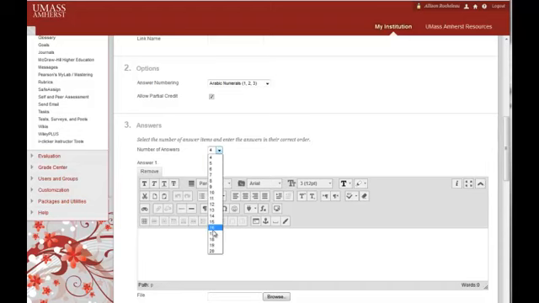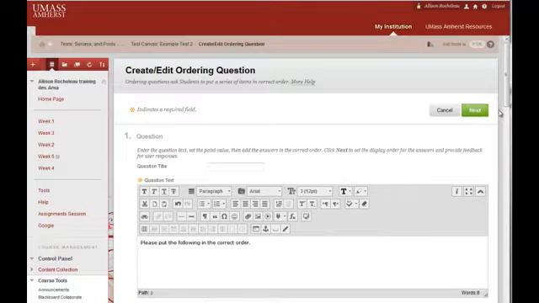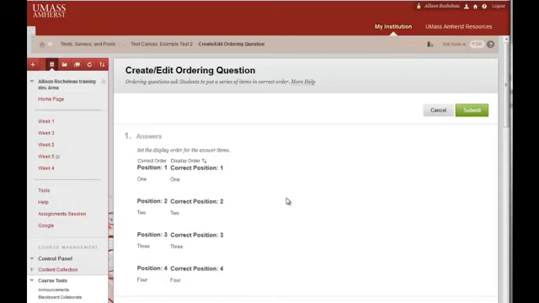Ordering questions allow you to choose up to 20 answers, and then type all of the answers in the correct order in the answer boxes. Once you have finished, click Next. Use the drag and drop function to arrange the display orders for the answers. Once you have finished, click Submit.